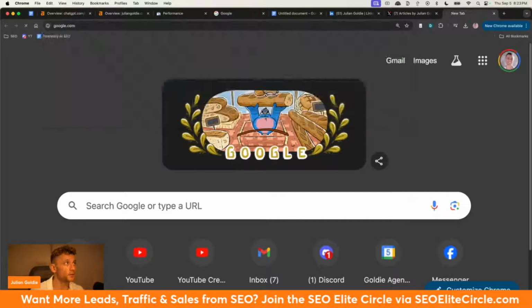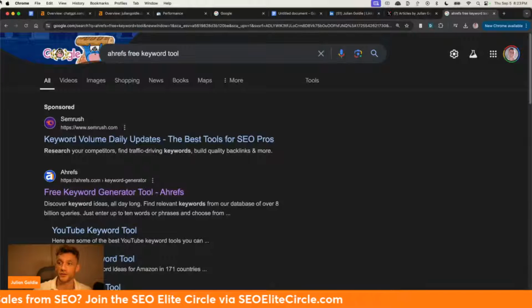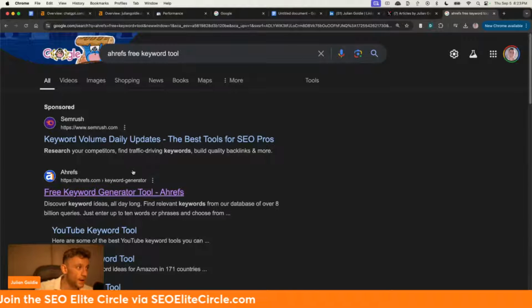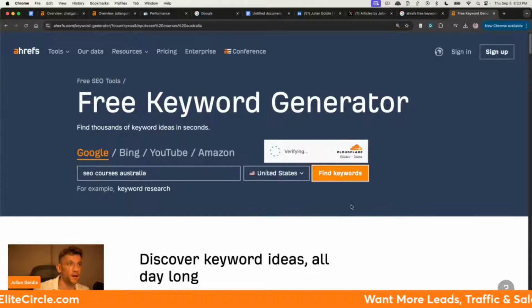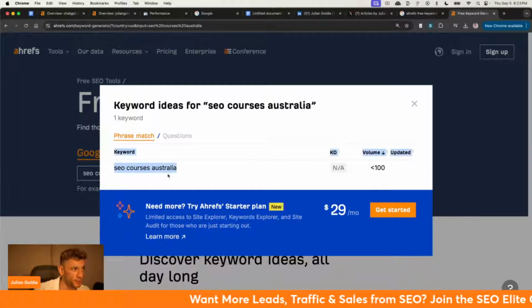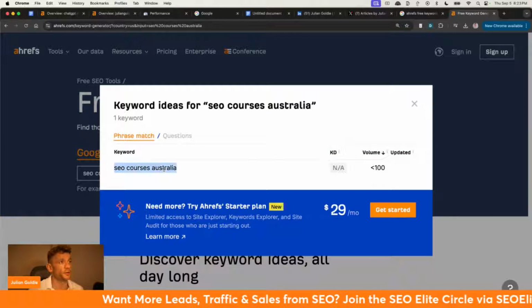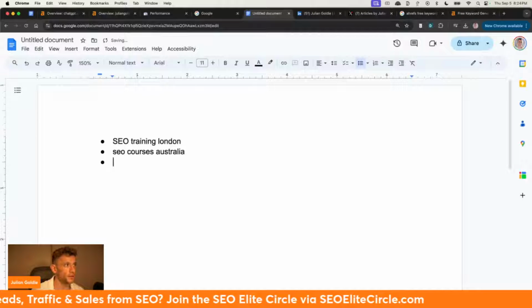Now let's check on Ahrefs free keyword tool. And I'm trying to do this all for free, so I can show you how to do this for free without paying for any expensive tools. I'm going to type in the keyword right there, hit find keywords, and we'll see, okay, is that a keyword that we realistically want to rank for? It is pretty easy to go for, so I'm going to add it to the list as well. So let's add it right there.